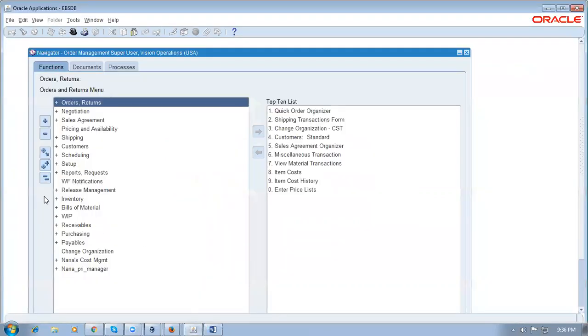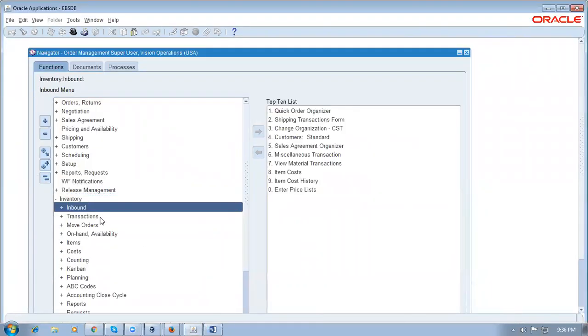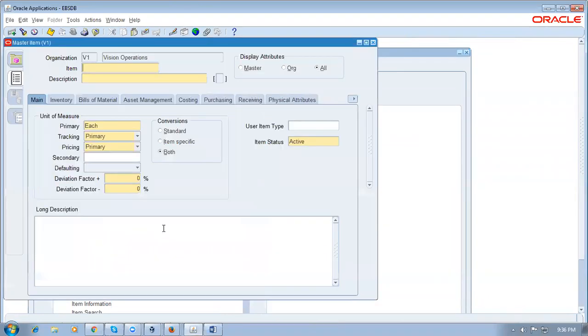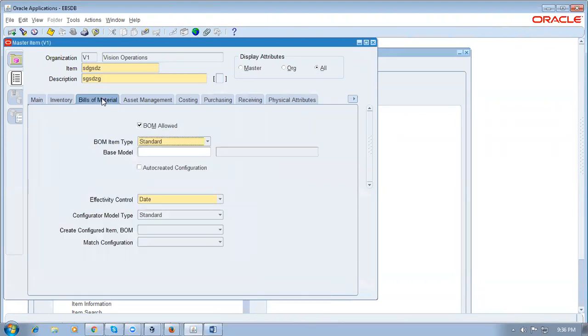So go to the inventory, then go to the items, and then go to the master items. And I made a mistake in the statement. When you want to make a change of the unit submeasures on the bill of materials, it must be a standard bill. Had it been any other bill, it will never work at all. Model or option class or planning or product model, it will not work. Dual units of measures will not work for any other item type. This is almost the same case in Fusion also.